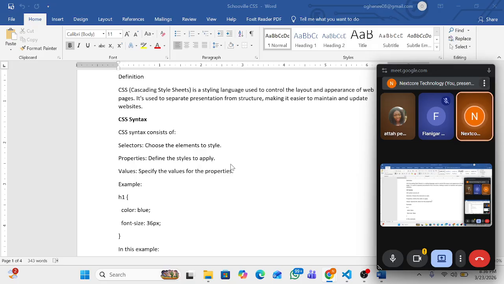Another thing you have to know is that CSS consists of three important things. They are very, very important. One, selectors. Two, properties. Three, values. Let me say it again: selectors, properties, and values. A selector is what you use to select the particular element you want to style.